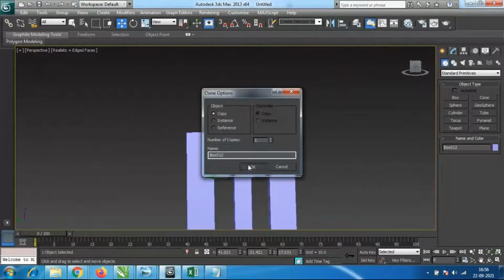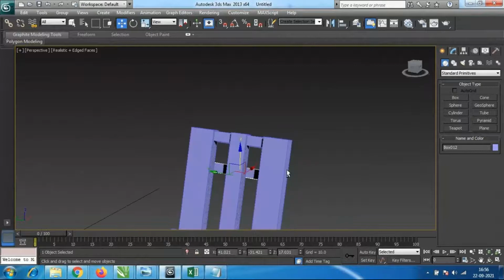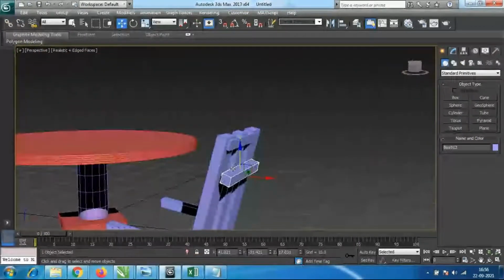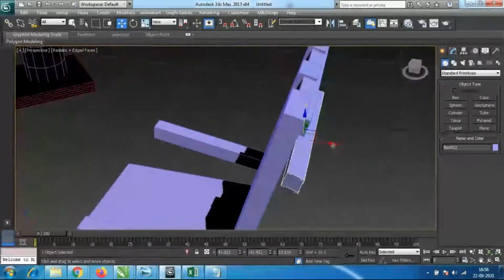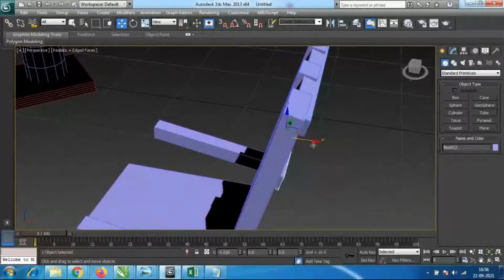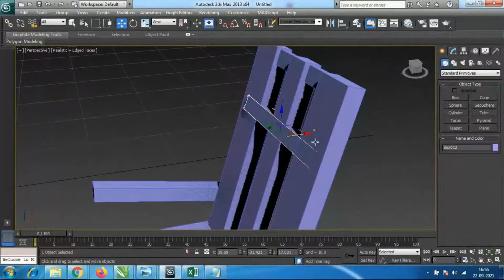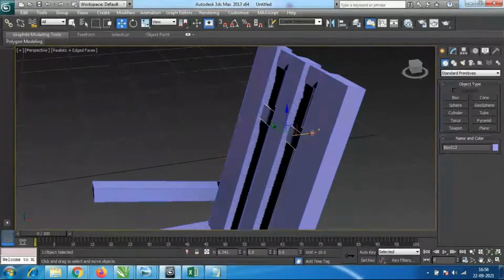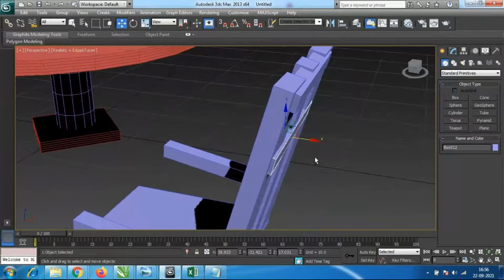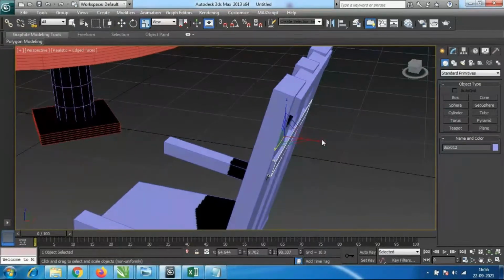Just check whether everything is placed properly or not. See, look at here, now this is not placed properly. So you have to go to all the views and make it proper. Otherwise, reduce the thickness of this. So you only have to use W, E and R. Okay, W, E and R.